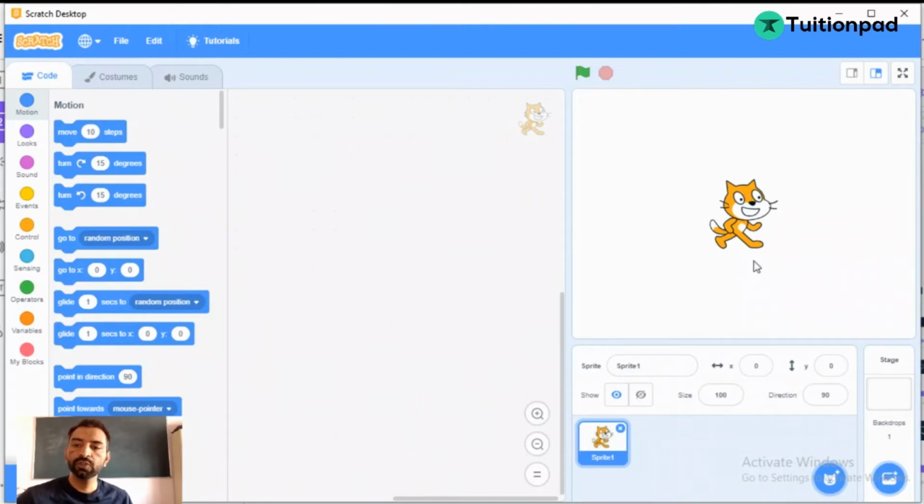Stage is the output area where we can see the output of our animations or stories or the game we develop. Here we can see all the sprites we have used. Sprites are objects. This is the stage area. So let's discuss one by one.